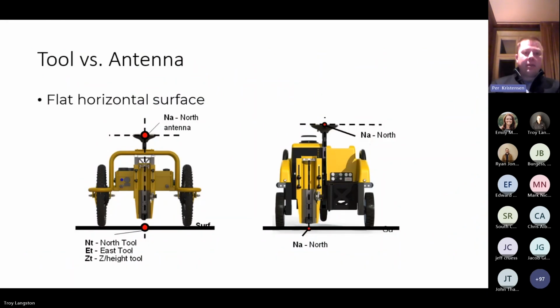So tool and antenna are two different measurements. Where is it measured more precisely? We see on a flat, horizontal surface here the two different robot models we have. The tool measurement is the actual point on the ground, but the antenna measurement is where the antenna is. As you see on the right, the antenna is actually slightly offset compared to the tool on that robot. So that's an important difference, depending on where you want to know the data.